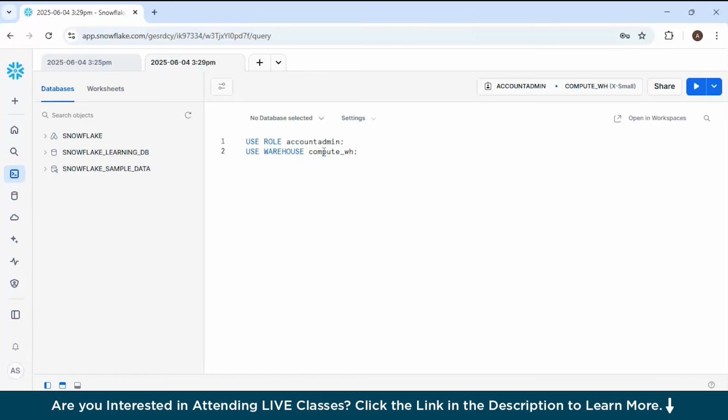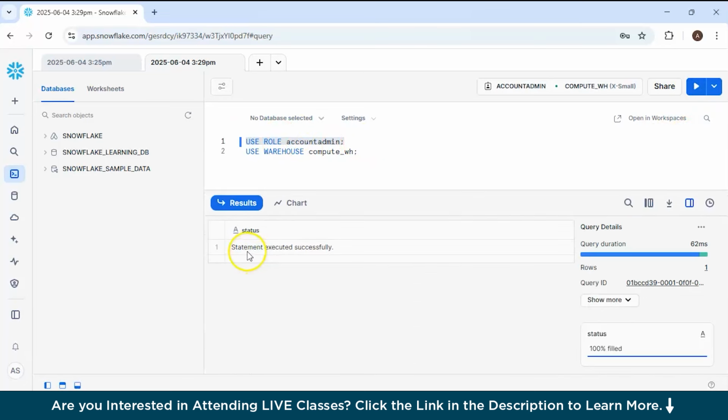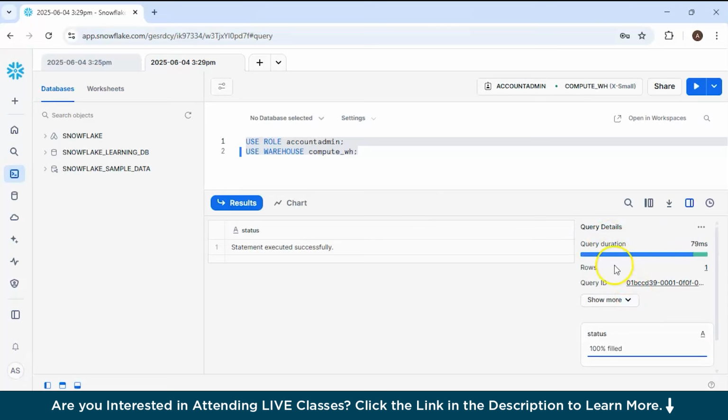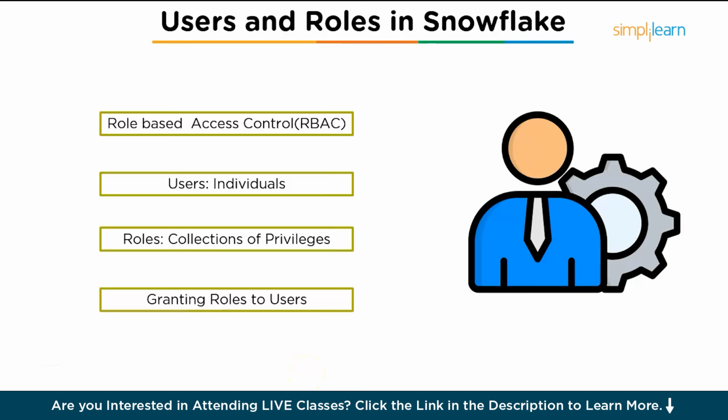So there is a run button here too. If you want one statement to run, you just need to select the statement and click on run here. So statement executed successfully, and then we have the second statement here. You can just run it the next time, or if you want them to run together, you can just select both of them and run it. So here you can see what information is provided, what the duration is, and other things you can see in the results also.